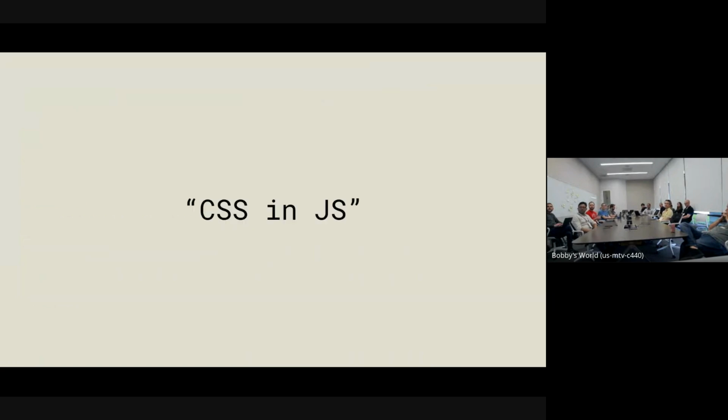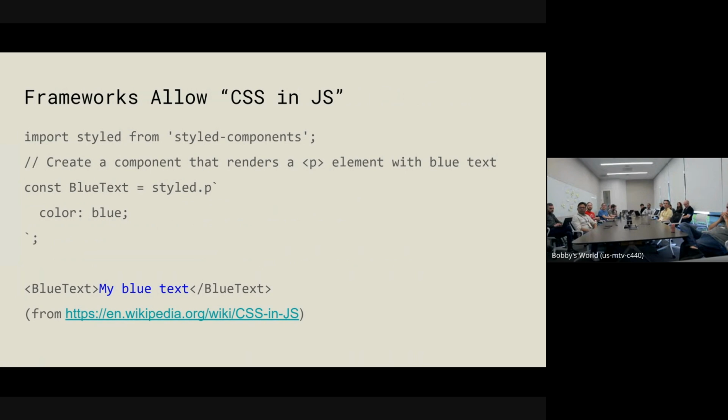So if you're using these frameworks instead of web components, you have all these cool options. And one of those is this thing called CSS in JS. I wasn't really familiar with this until recently, but there's a Wikipedia page on it. I just show this as a, hey, you can do all kinds of stuff if you use a framework. If you use web components, you can't really do stuff like this. And so this is kind of interesting.